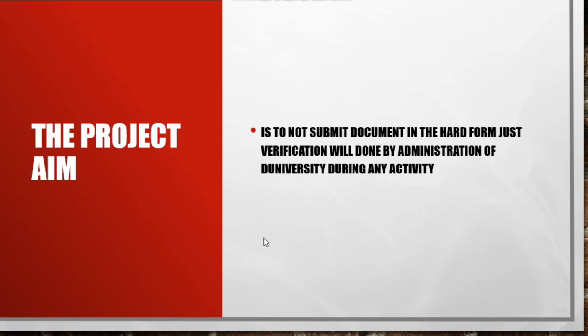The aim of this project is to provide easy access to documents for both the student and the university administration. The aim of this project is also to manage and secure a large amount of students' data by introducing the database to the website. Students' data will be organized and accessible.